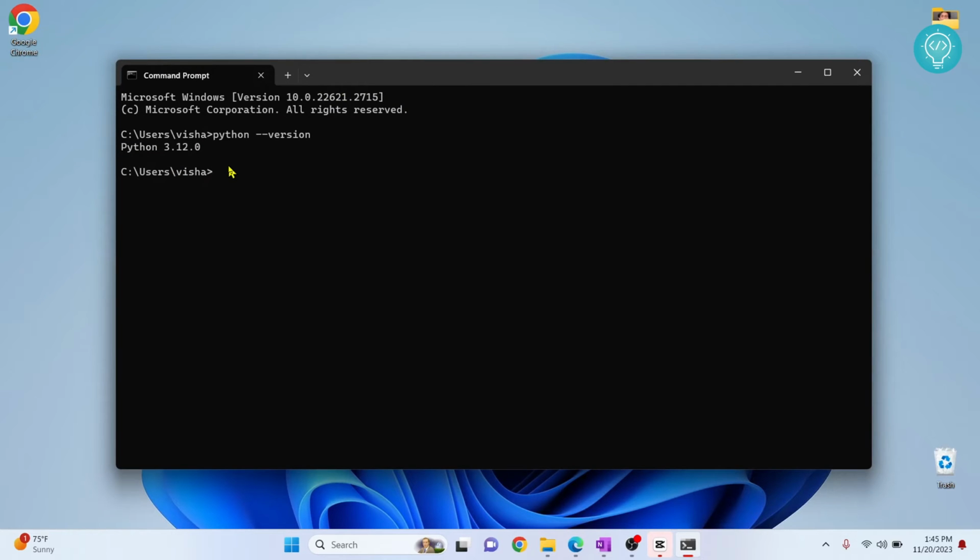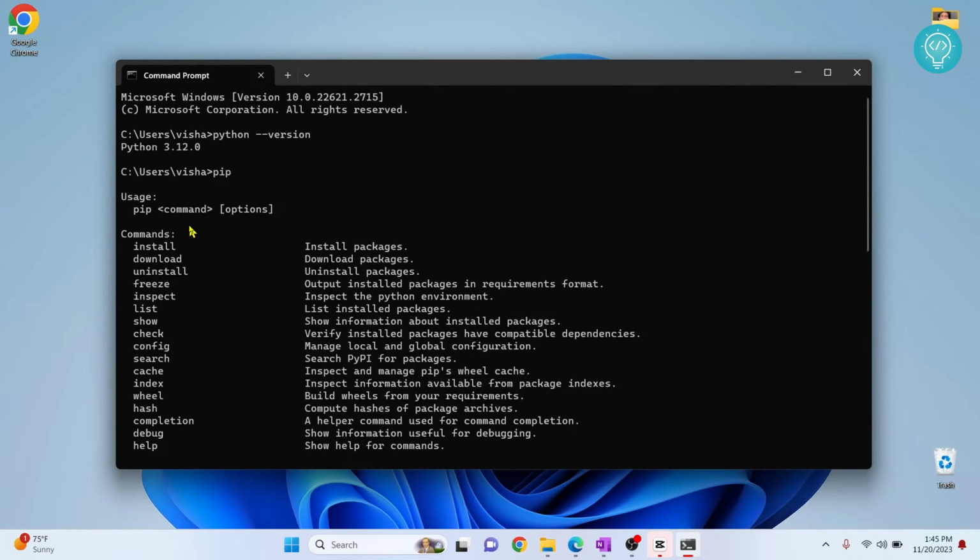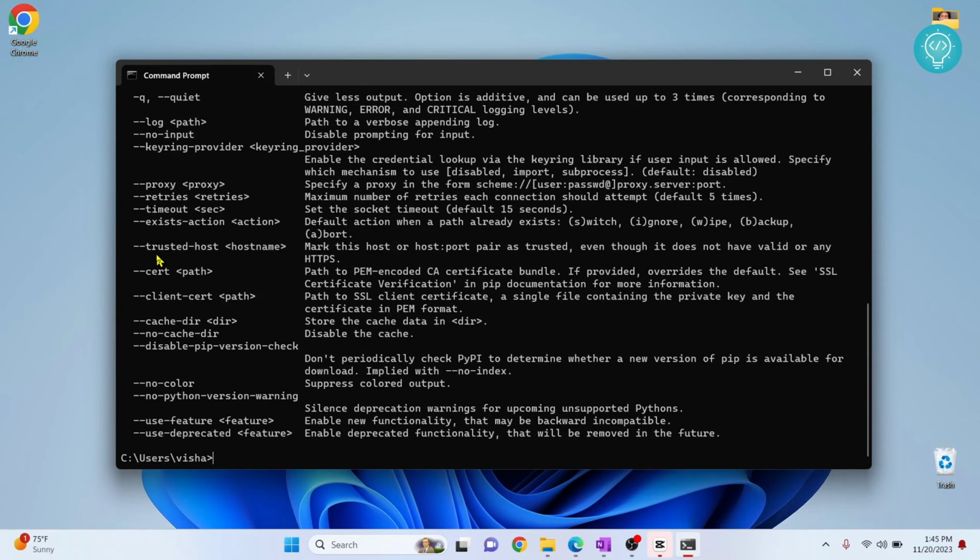Now we will use pip to install Django. Let's see if pip is installed or not. If you just type pip, you should see all these options that are usable with pip. So if you see these options, that means pip is installed.